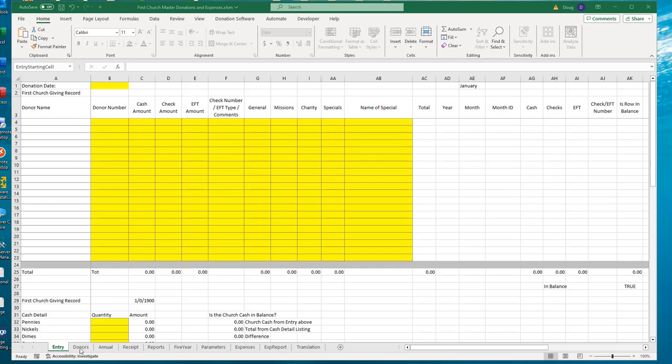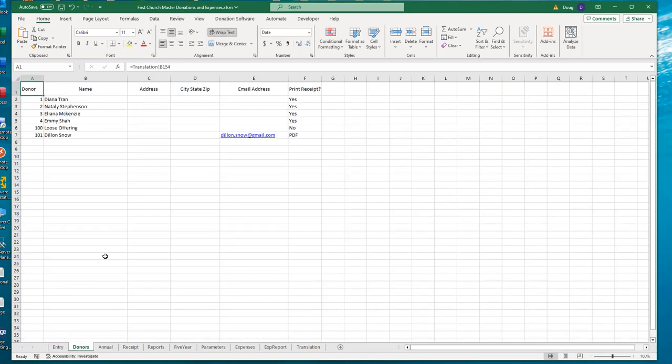But let's take a look at the donor list that we have currently. So we're just getting started in this particular sample church, so there's not a lot of donors. So when you print it, this will easily fit on a page in a way that's readable. But what do you need to do as things grow? So let's first of all take a look at printing the donor list.